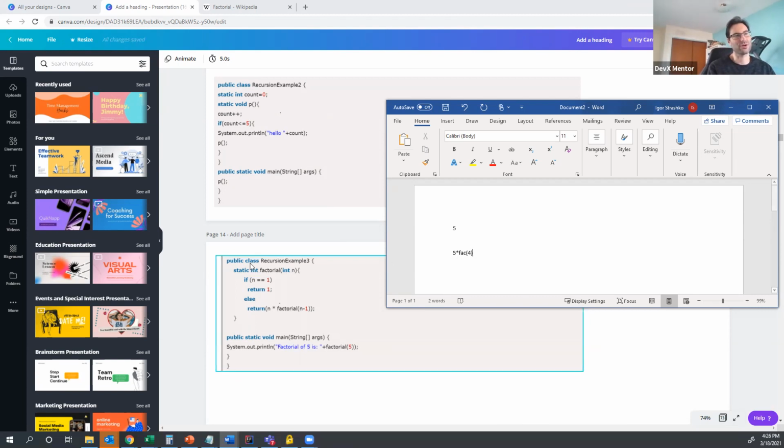So factorial of 4 comes here, and then you're saying, okay, is 4 equal to 1? No. Then you say times factorial of 3, right, and minus 1.